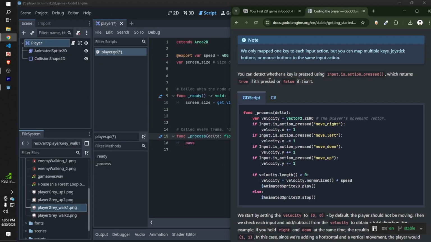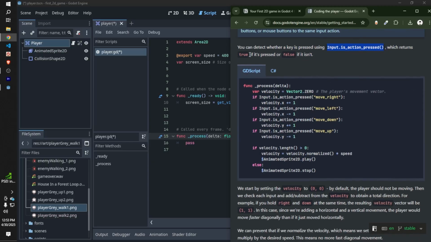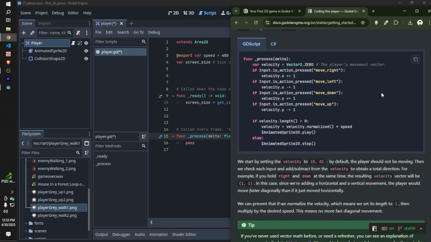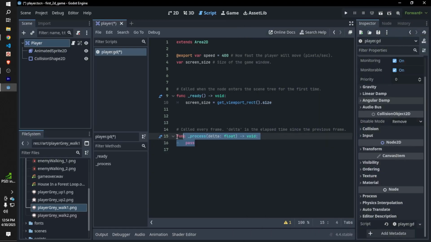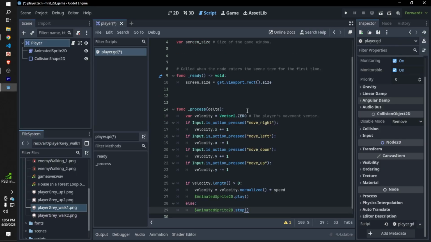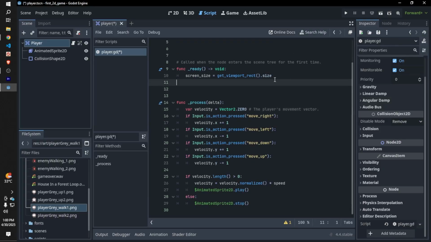In the docs, it says right here that we can detect whether a key is pressed using Input.is_action_pressed, which means it returns true when pressed, else false. So we can just copy and paste here, and I'll explain what's going on. I'll use it right here. Okay, let me explain what's going on here.